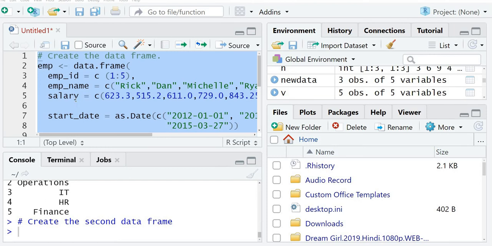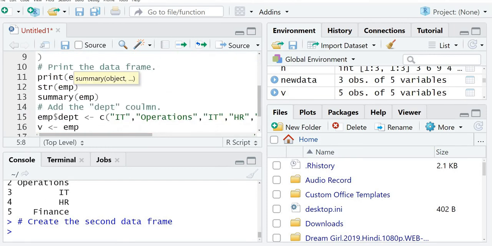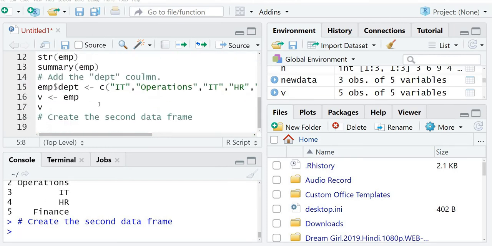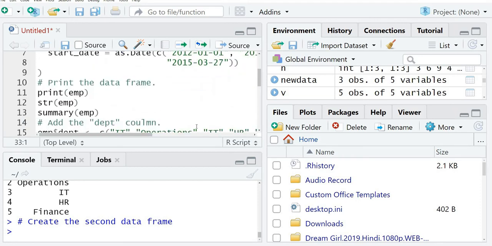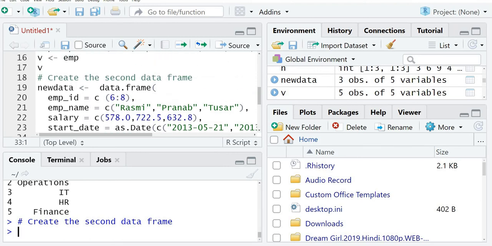Now we can also add more rows to the data frame. So how can we add more rows to the data frame? For that we have to create one more data frame. For creating it, we will name it new data. This is the new data frame that we will create with the help of the data.frame inbuilt method, and we will do the same thing here.